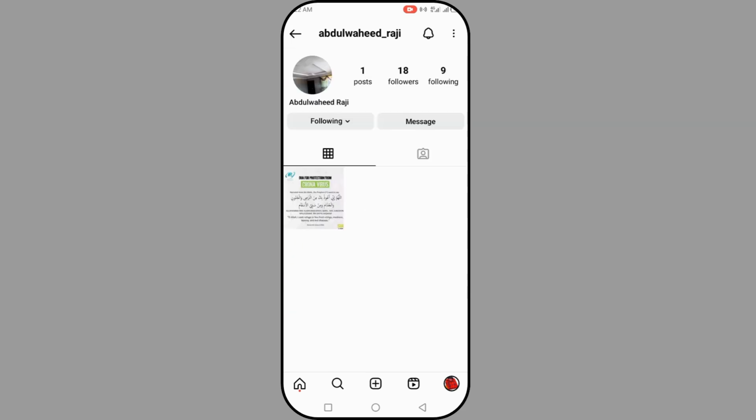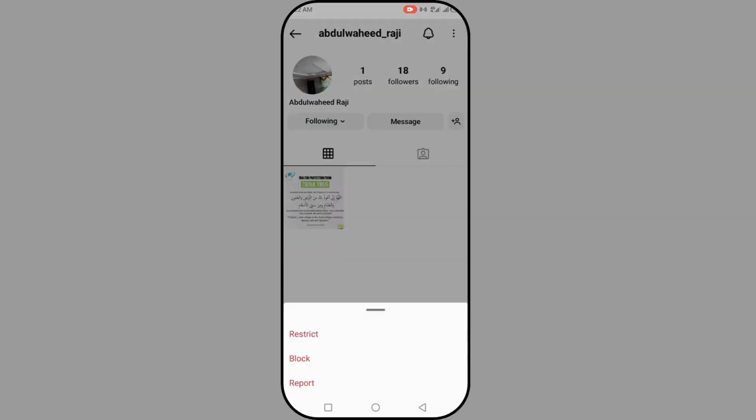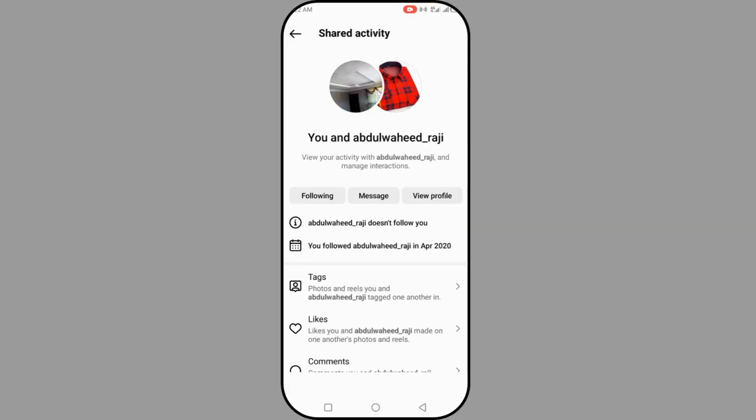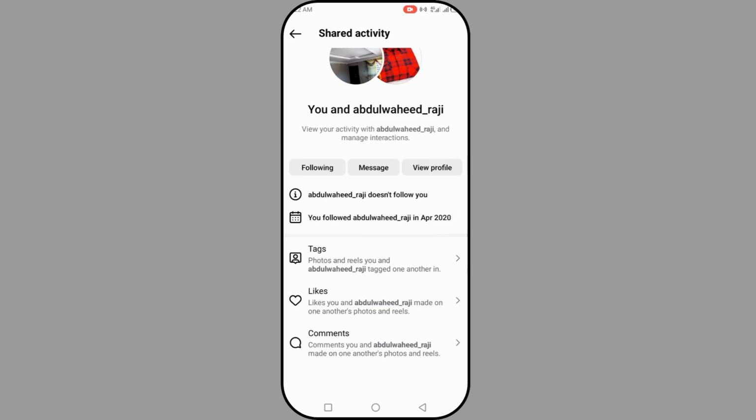When you click on them, you see these three dots. Click on these three dots, and you click on the see shared activity. Just click on see shared activities, and this is it. You're going to see where I started following this Abdul Edwardin on April 2020.